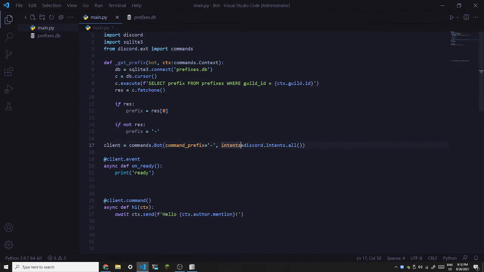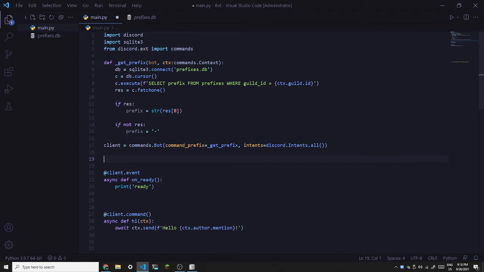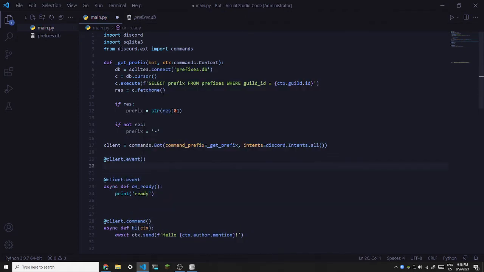Now we'll just change the command prefix to underscore get underscore prefix. Actually we'll string this, because it does not necessarily always come as a string. Now we'll make a function that will add the guild ID whenever the bot joins a guild. So at client.event, actually you don't need the brackets, async def on_guild_join. Now we'll just give the parameter as guild.